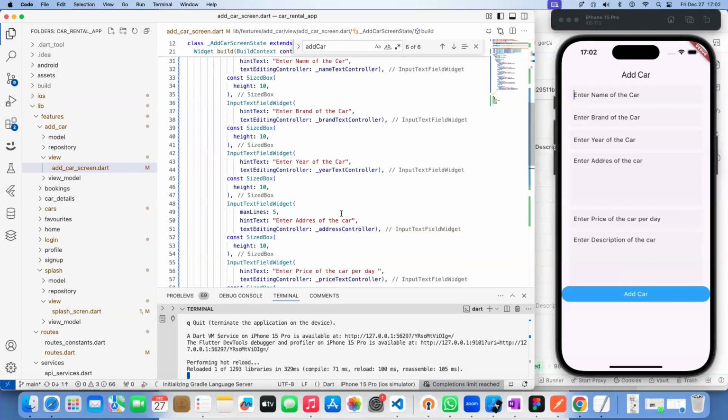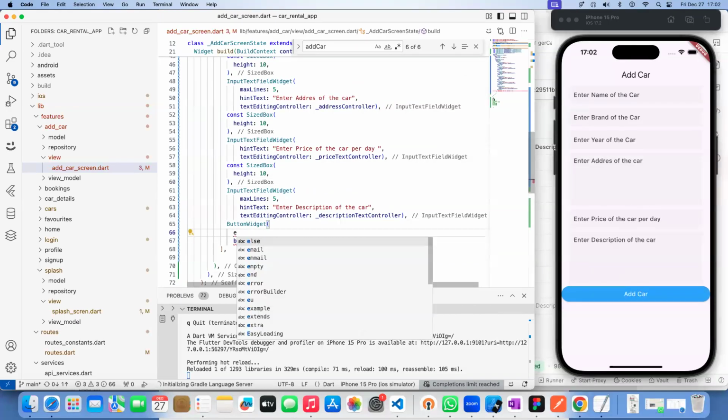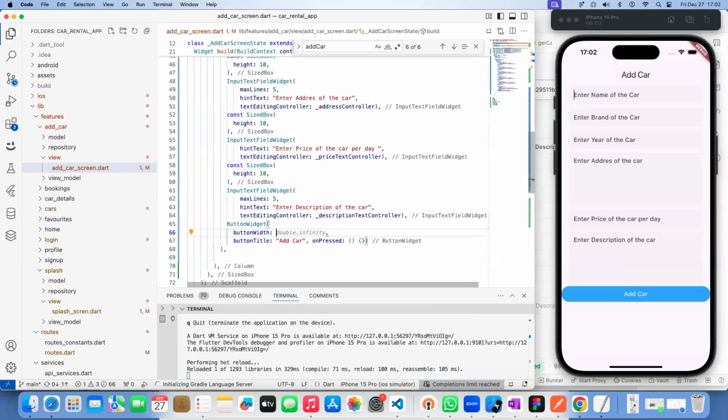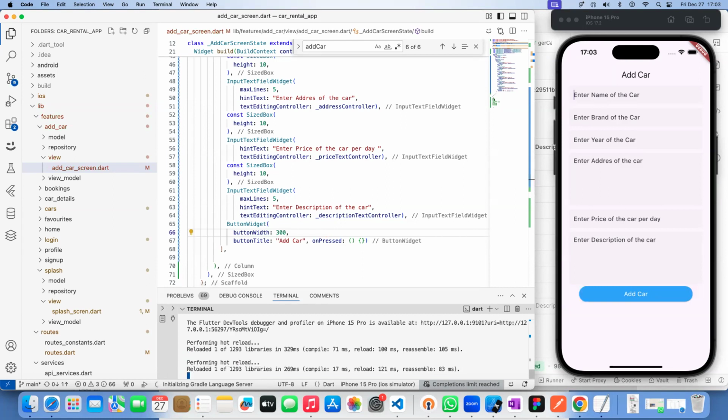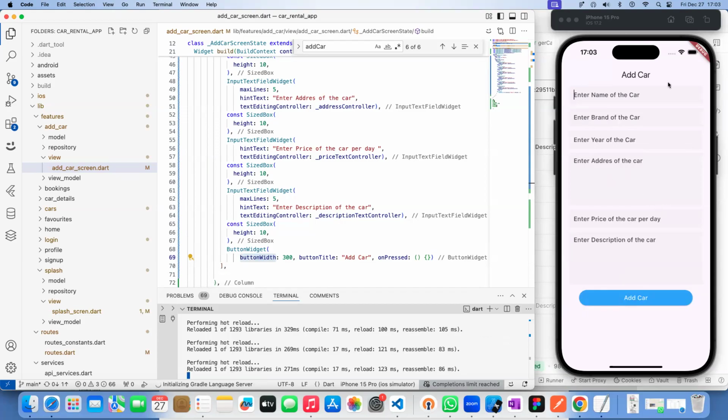Let's add some padding. We can send a width also. If you want, you can send a button width. If you want the button width based on the screen width, we can use media query. We can apply the button width here also. Let's give the button width 300. Now the button is taking the width from this property. You see some gap is added here.